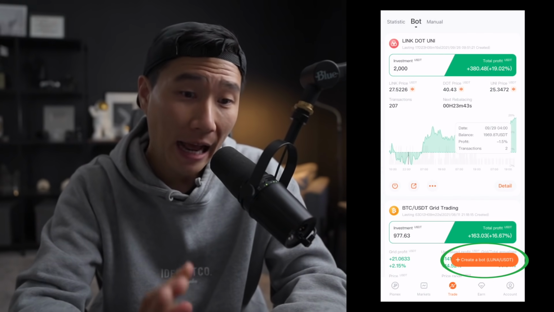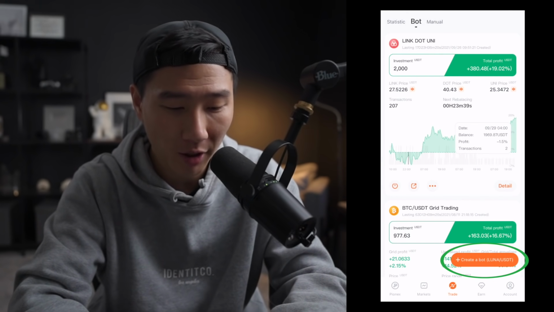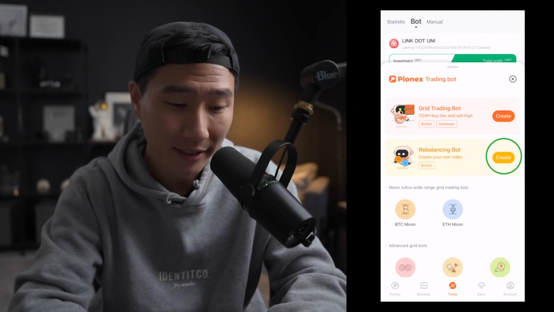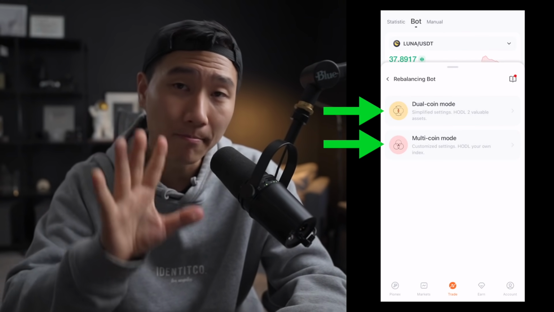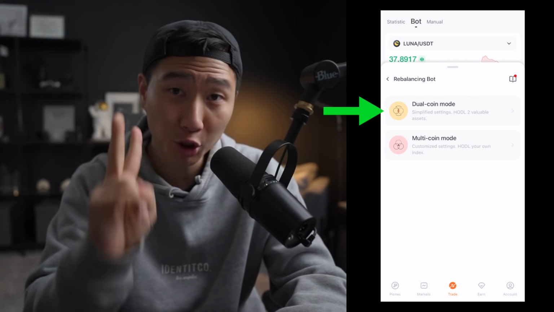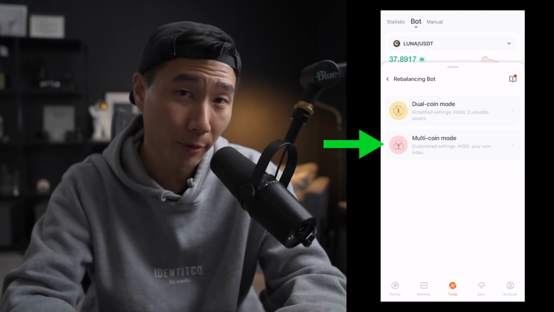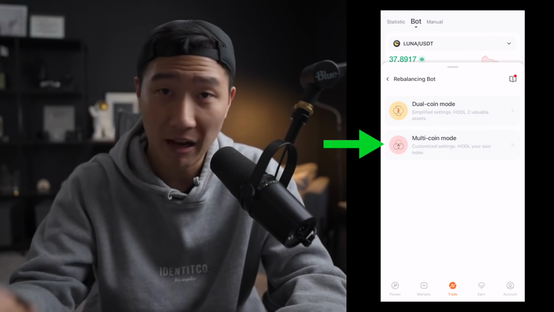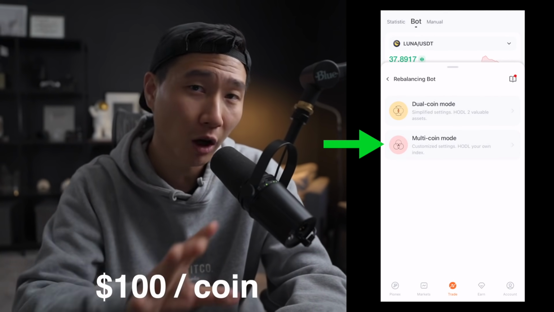Now, once the funds have arrived into your account, you're going to go ahead and click on create bot on the bottom right corner, create rebalancing bot, and then there's going to be 2 options. There's going to be the dual coin mode and the multi-coin mode. With the dual coin mode, you're only holding up to 2 assets that you really want to trade back and forth. For multi-coin mode, you can choose as many coins as you want, right? But you do need to have a minimum of $100 per coin.